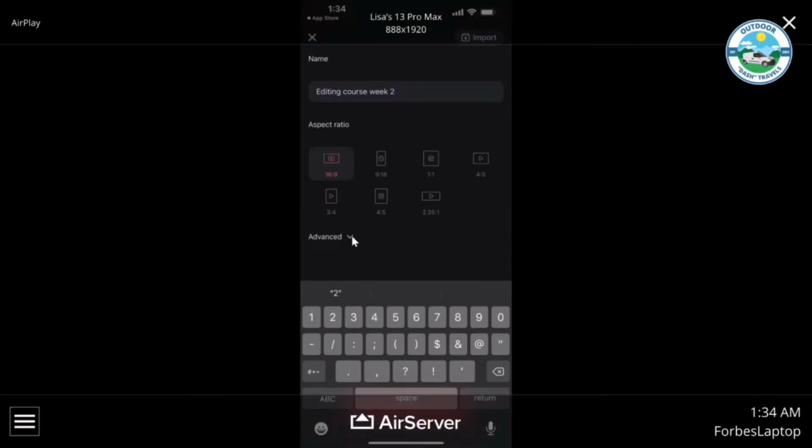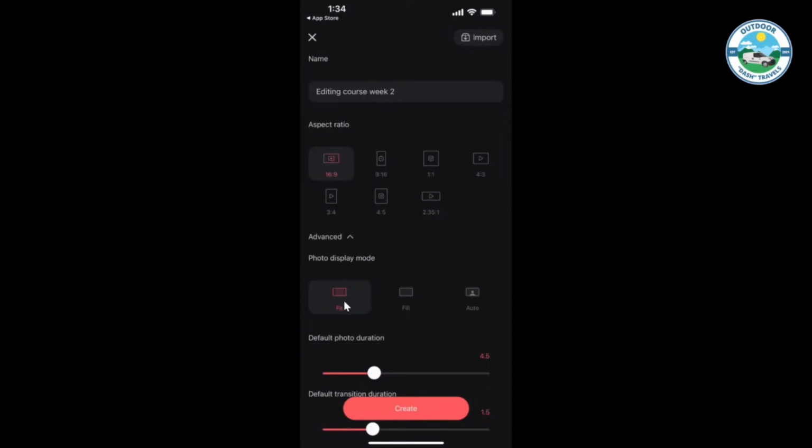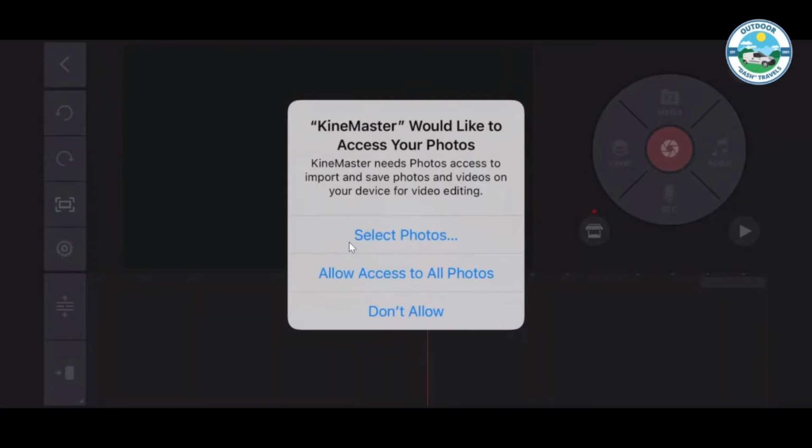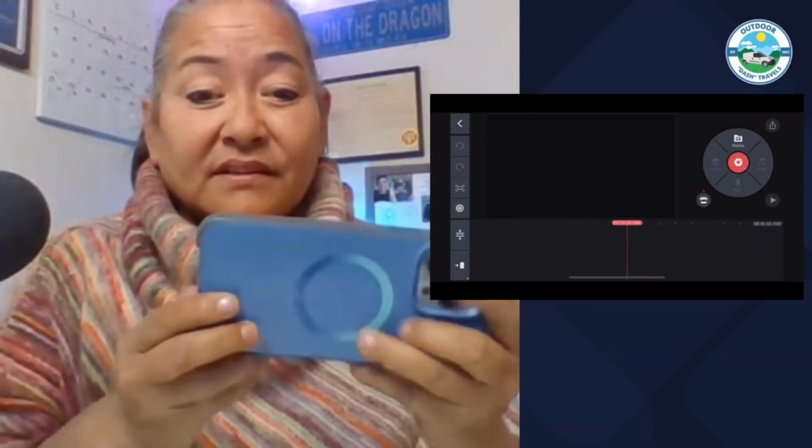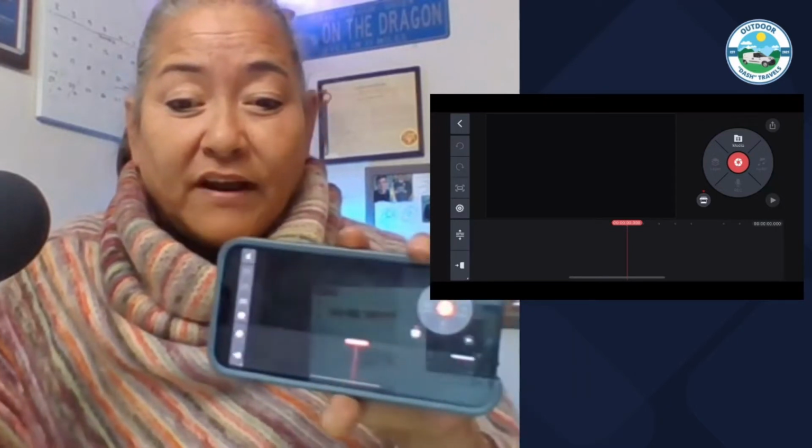Go down to the advanced. And now you see these 3, fit, fill, and auto. I usually just do fit. And then go down here and hit create. Now it's going to ask you, do you want it? Select photos. I want access to all photos. So this one right over here. And now your phone will automatically turn this way. So now your phone, the editing program, will turn this way.